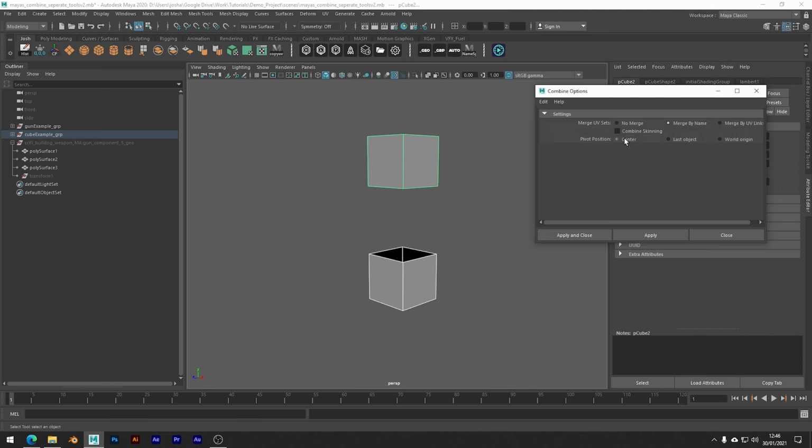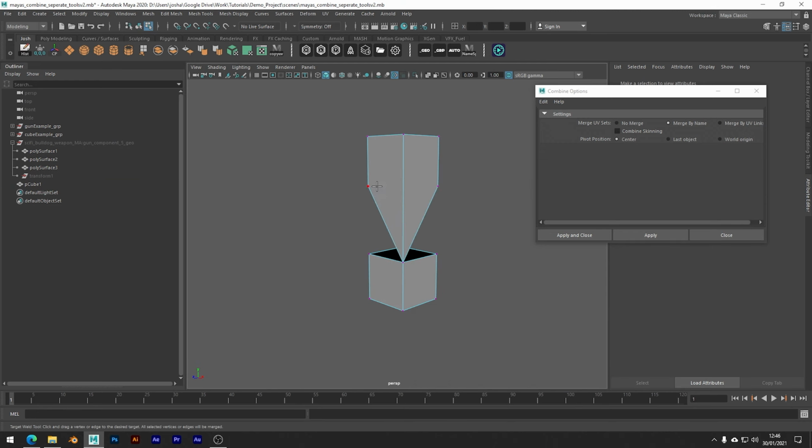We have center, which centers the pivot at the center of the objects being combined. The last object puts the position at the same spot as the pivot of the last object selected, and world origin puts the pivot zeroed out on the grid. I'm just going to go ahead and leave this all as it is and hit apply. Cool, so now if we go ahead and try and use the Weld tool, you can see that we can actually merge all these verts together.